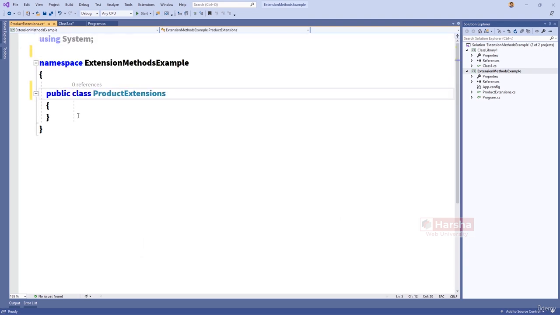So inside this file, I am trying to create a public class, and also it must be a static class, because if it is not a static class, even though you created the extension methods with the correct syntax, that extension method will not be added to the target class.